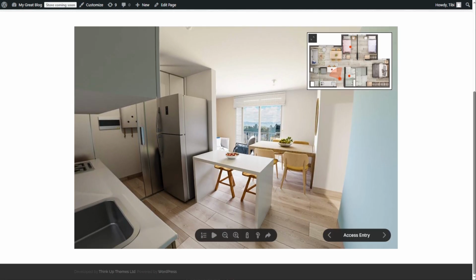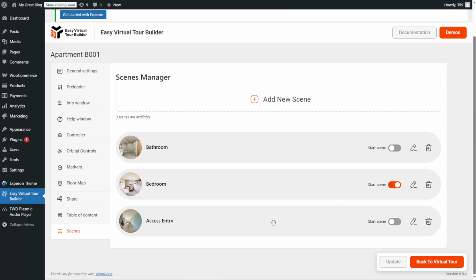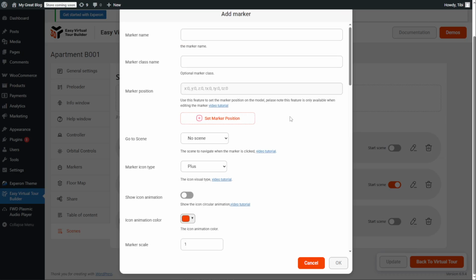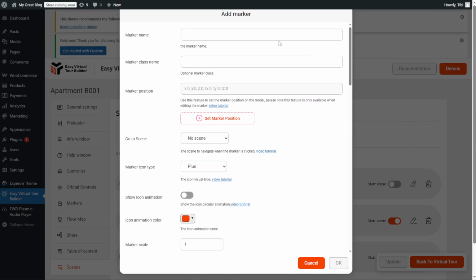Okay, so now let's go to the markers. This is the part that is more difficult to understand. Let's edit the bedroom, for example. Let's add a marker. Now we need to add the marker name. We'll start with the link. This marker will open a new page.